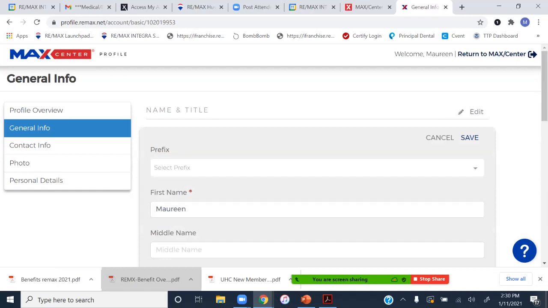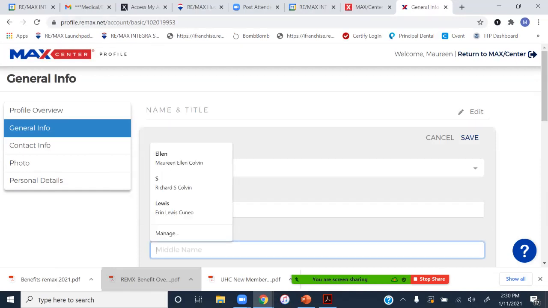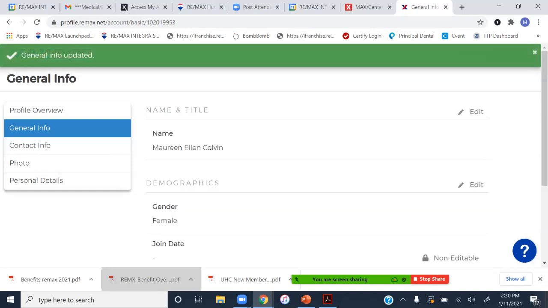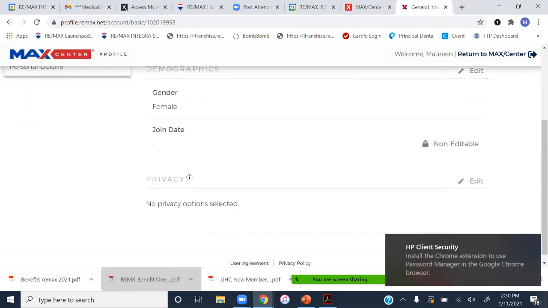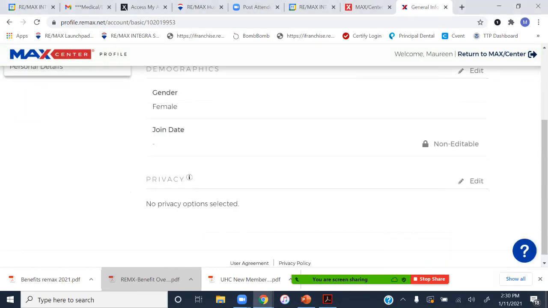So if I don't want that, maybe I want to add my middle name because some people actually use it in my world. And see how it changed? Instead of just Maureen, it's now Maureen Allen. You can again change anything you see in here with the exception of your join date, that's auto-populated.